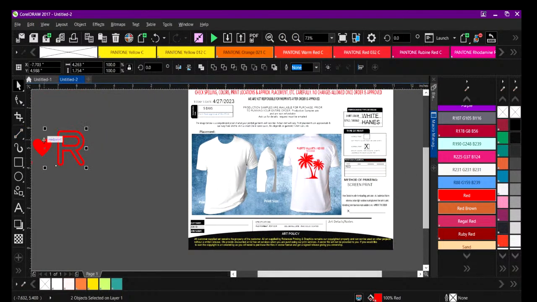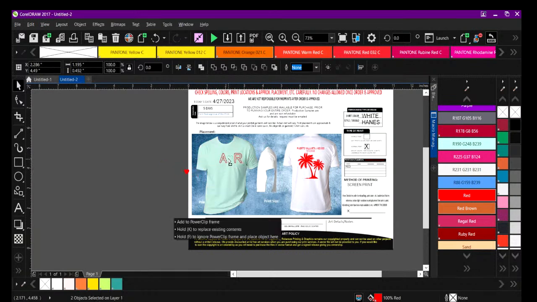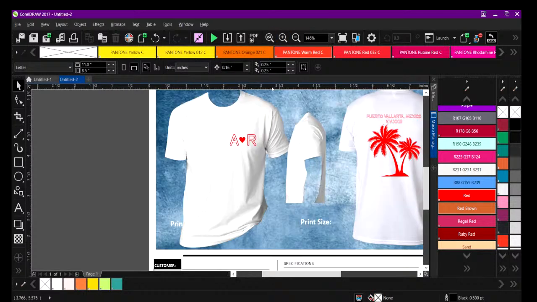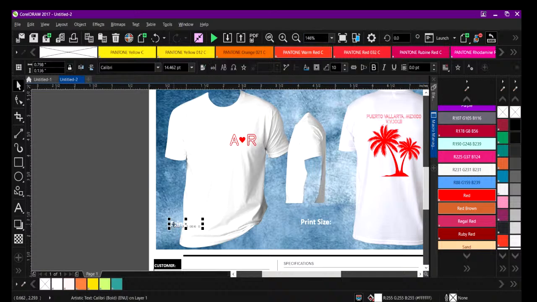Okay. Let's put this over here. And the same thing, hold down F. Okay, so there we go. We are good to go. Right here where the size is, I'll make that black because you can't see it there.